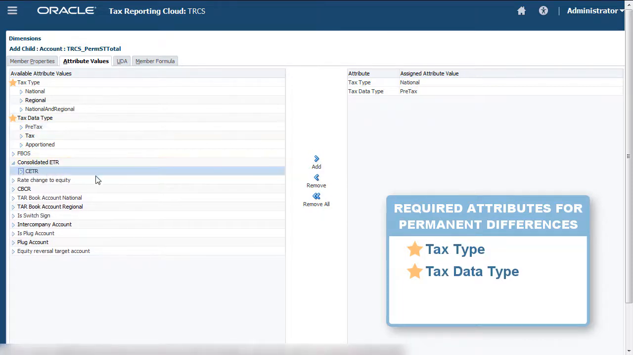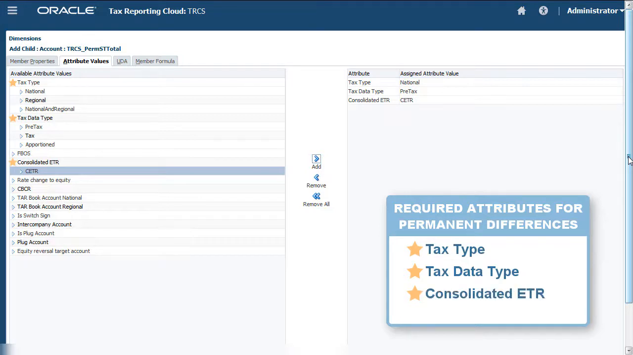Consolidated ETR flags the account to show on the effective tax rate reconciliation. This attribute needs to be attached to all permanent difference accounts.